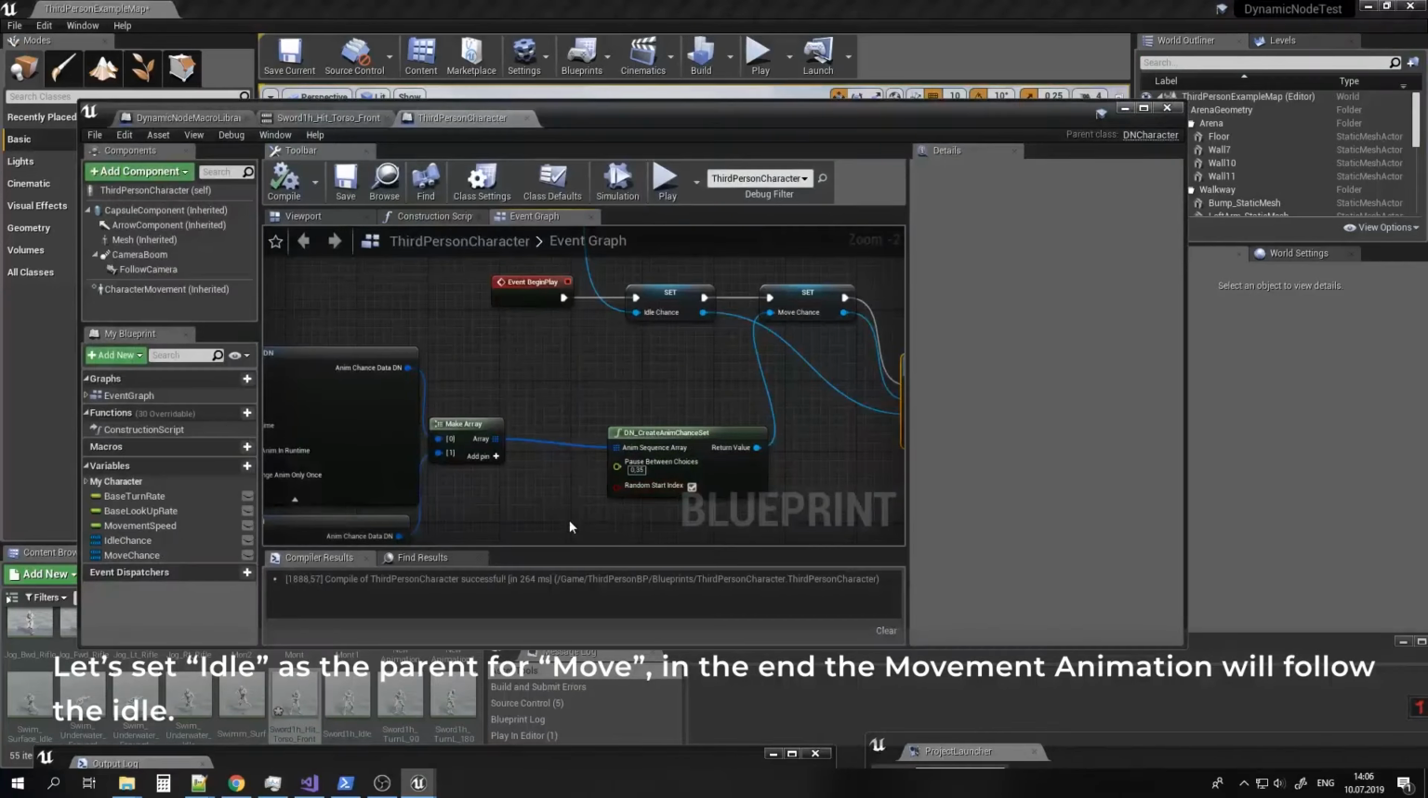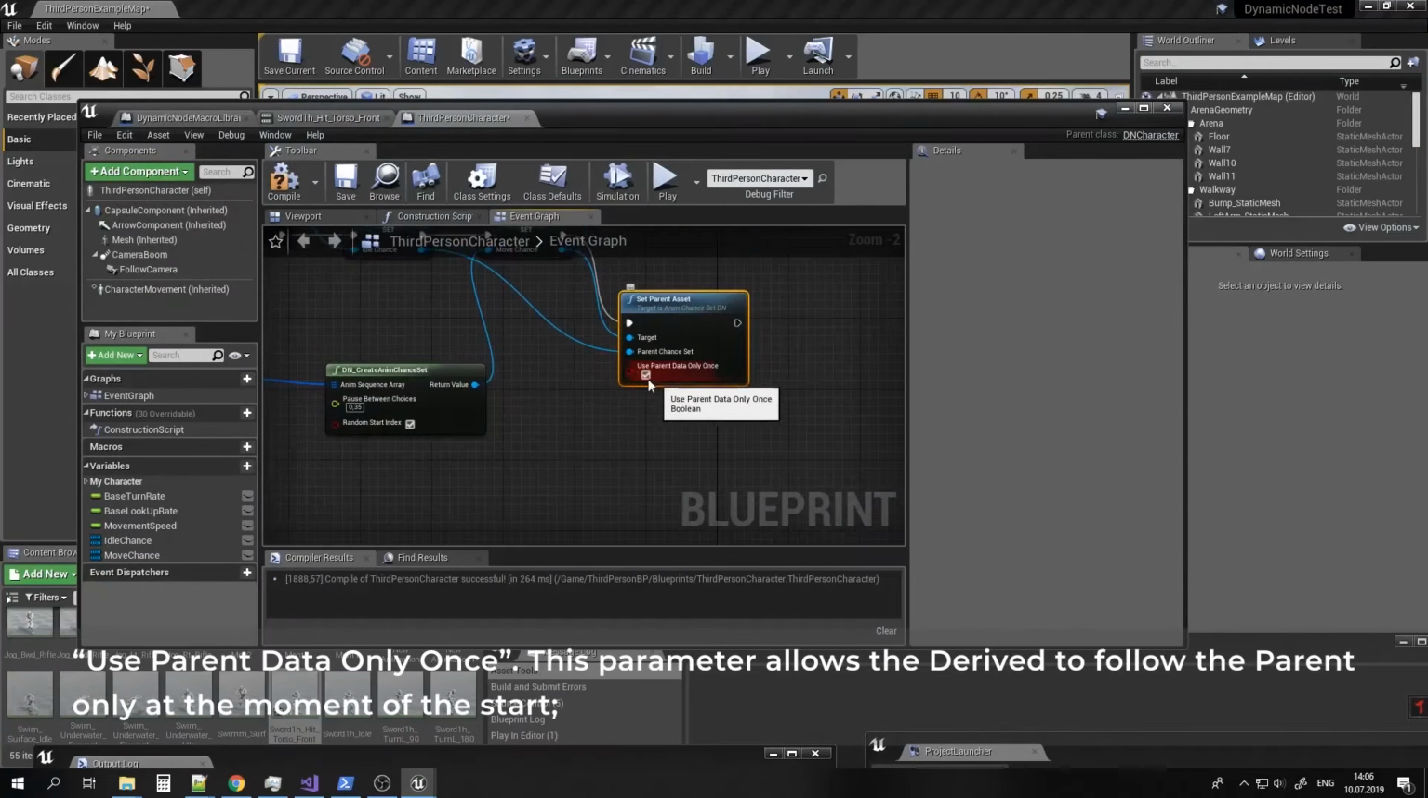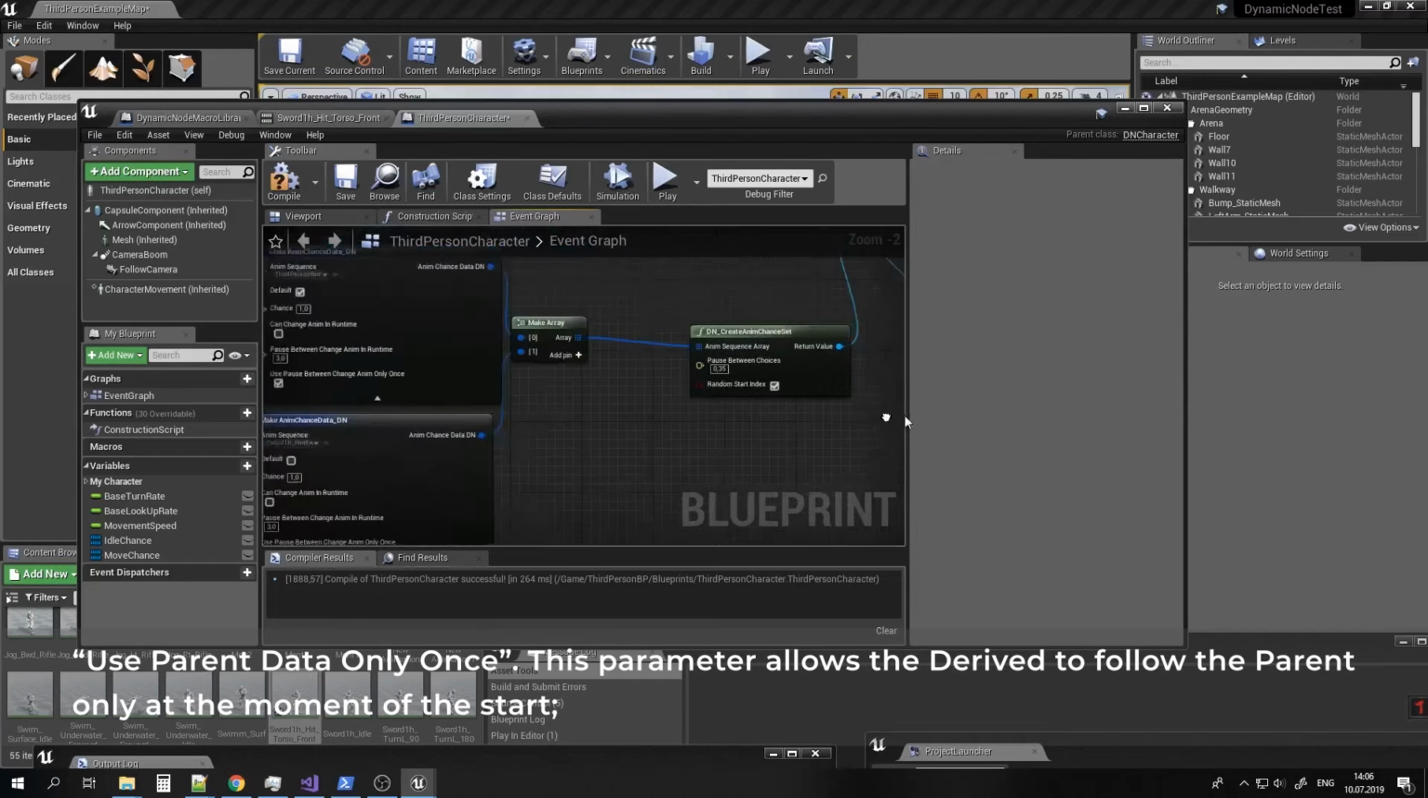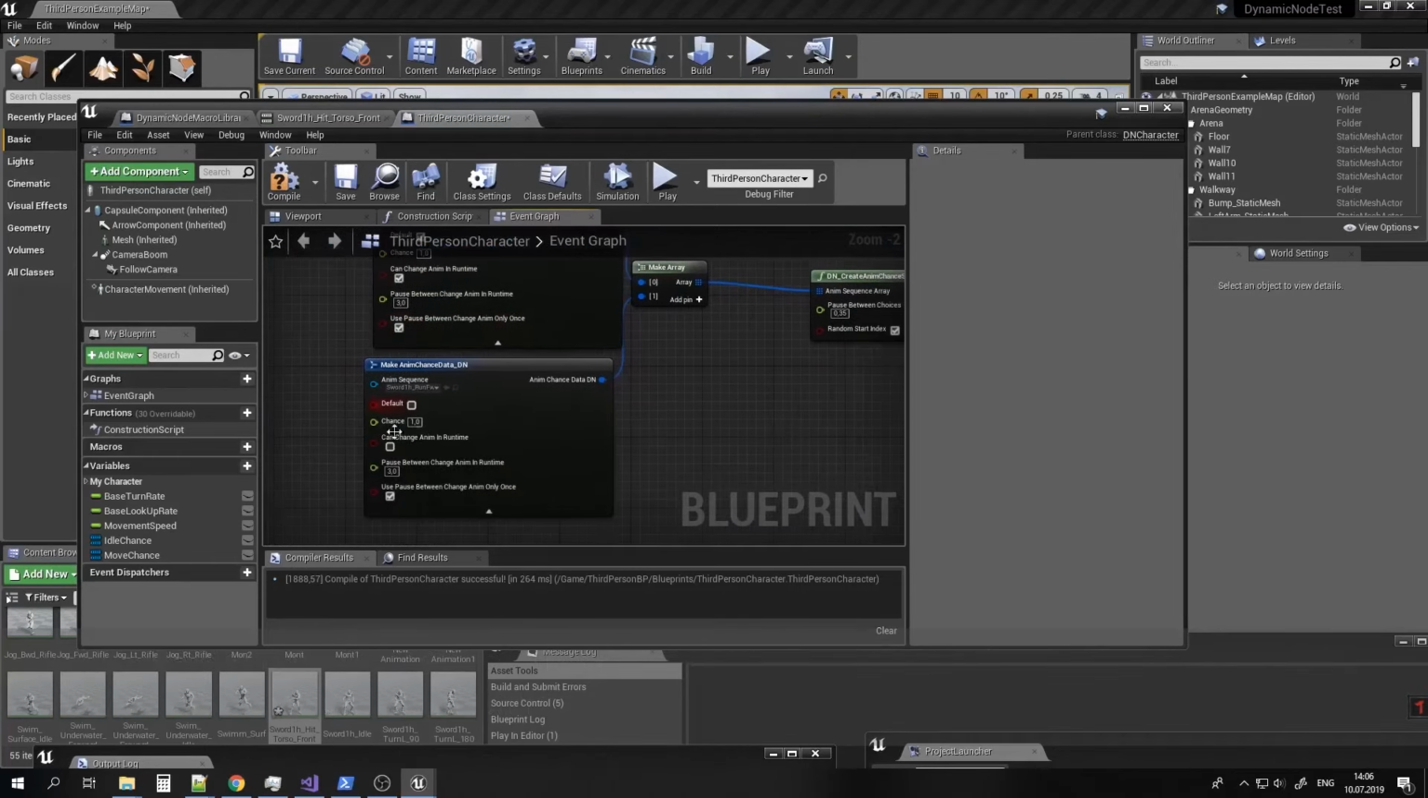Use parent data only once. This parameter allows the derived to follow the parent only at the moment of the start, then during the playback of the derived animation, it can be changed to any other from the list, if of course the value of can change in runtime is true.